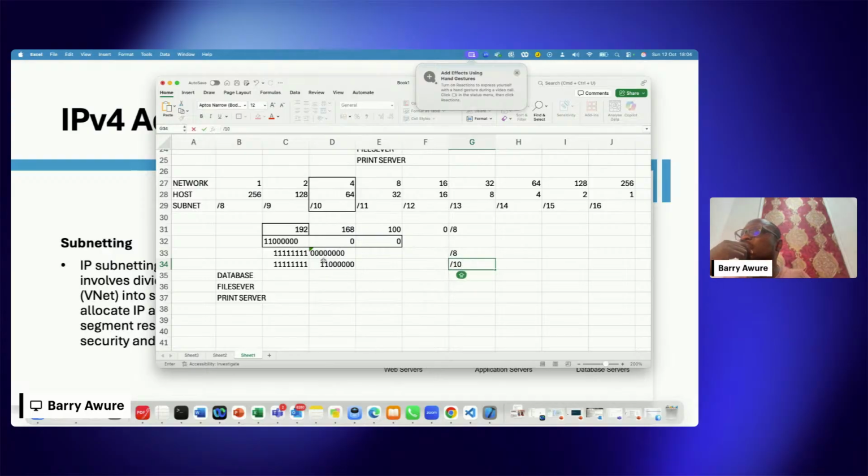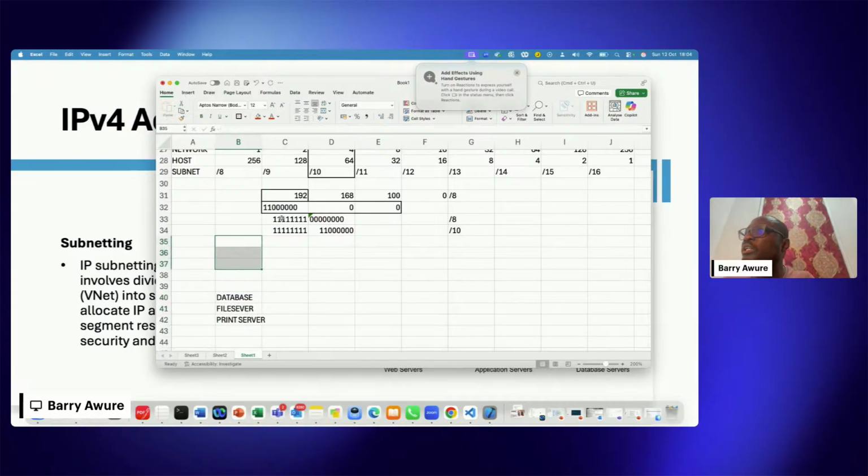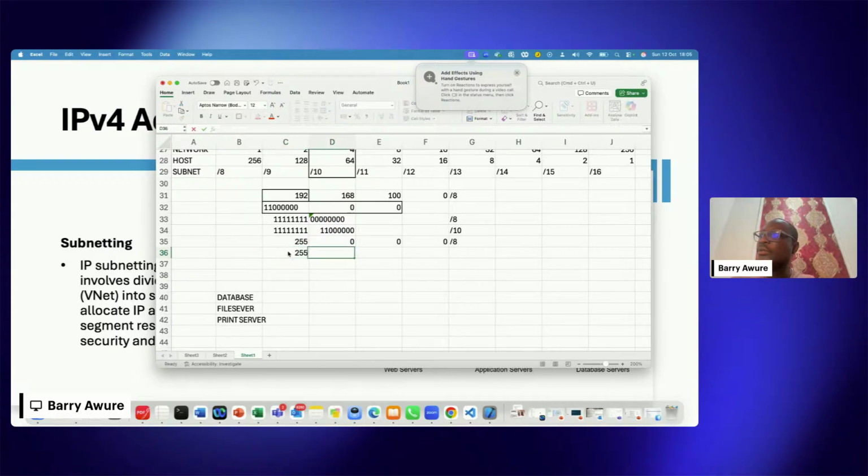Initially, for this /8, we used to have 255.0.0.0, right? This is what we used to have before for our /8. But this time around, based on the fact that we have borrowed 2 network bits from it, it will now change to something like this, 255.1.